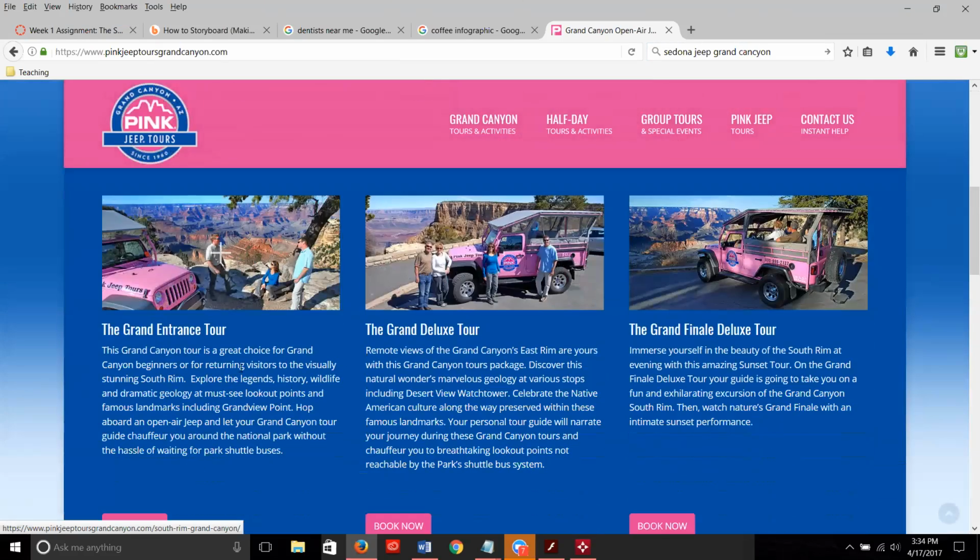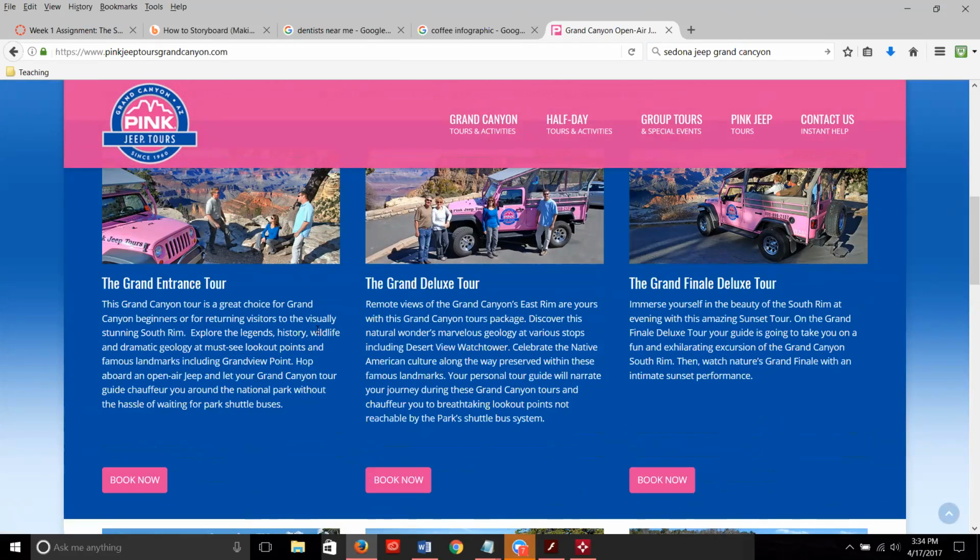So you'll see there's a couple of them. Like this one, I think maybe does a sunset and shows a couple of the other areas. Oh, it's the grand one. That's the fancy one.